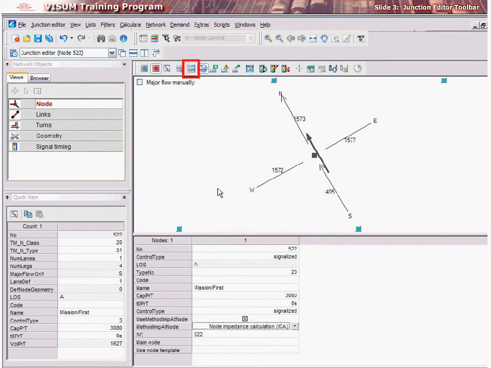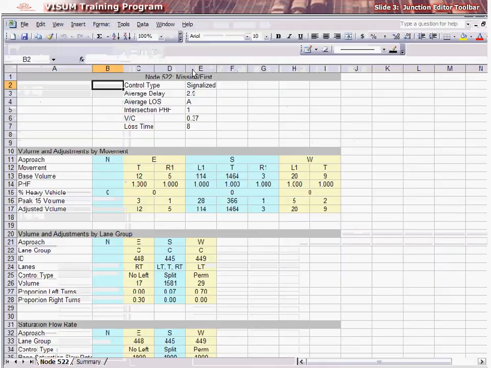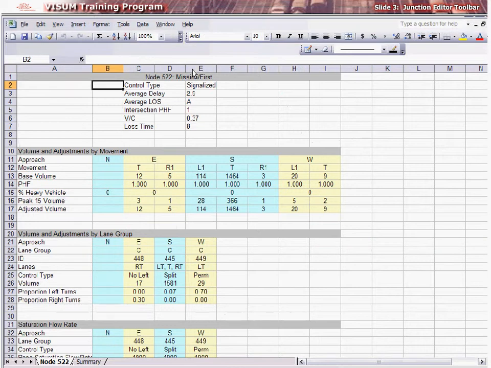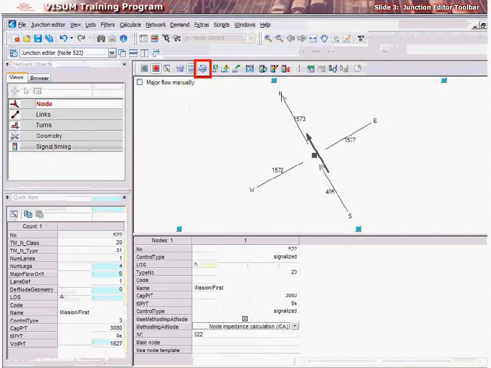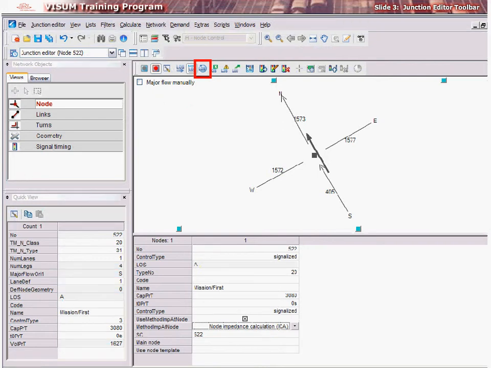The second button outputs a Microsoft Excel table with the ICA calculations that will update in real time depending on the current junction configuration. The third button activates automatic updating of these calculations in vZoom and in an open Excel spreadsheet. The fourth button will output the ICA calculation into an XML format.